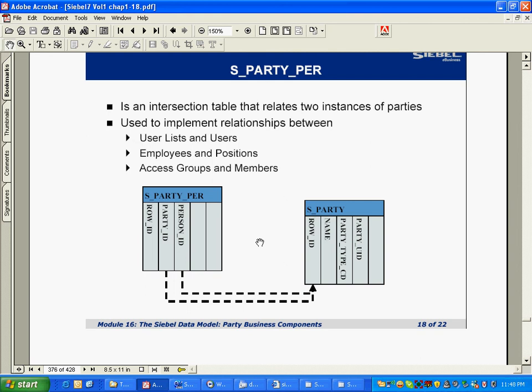We need an intersection table, right? If there is a many-to-many relationship between anything, we need an intersection table between them. S_party_per is the table where the relationship is stored if there is a relationship between one party and another party. Do we have to store a many-to-many relationship for opportunity? Can it happen? One opportunity can have multiple opportunities associated with it, sub-opportunities. It can happen, right?